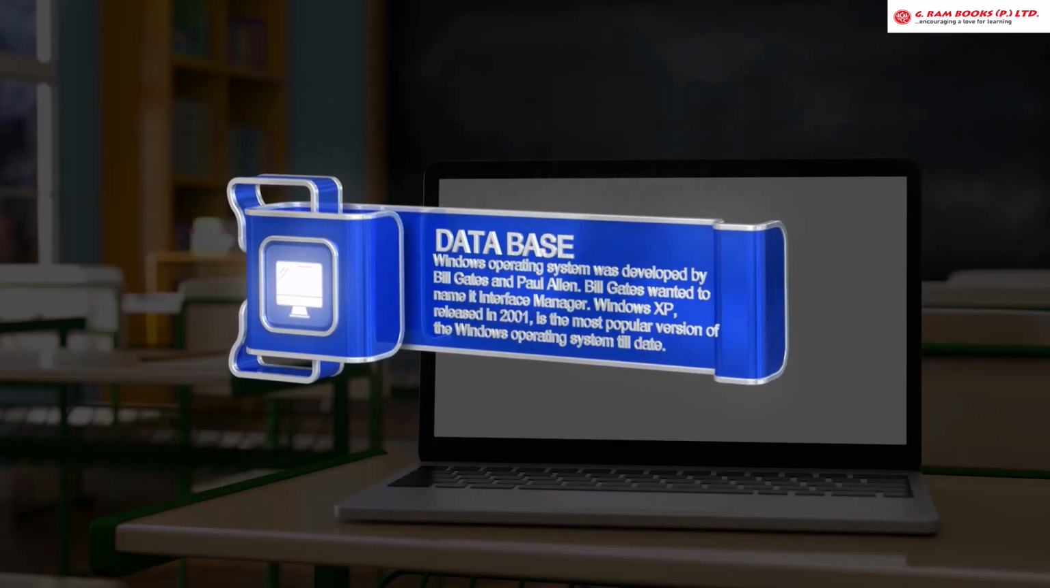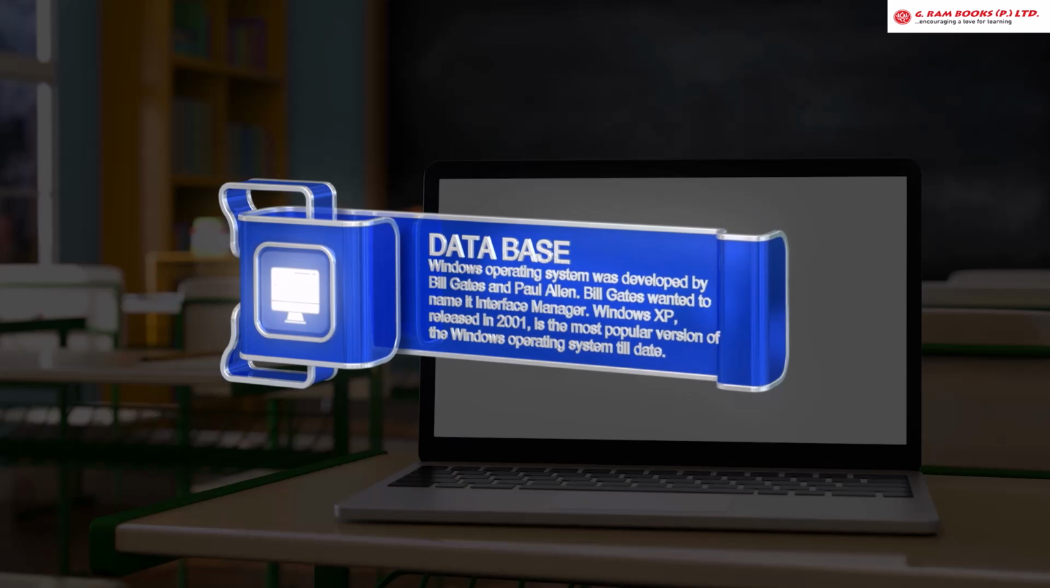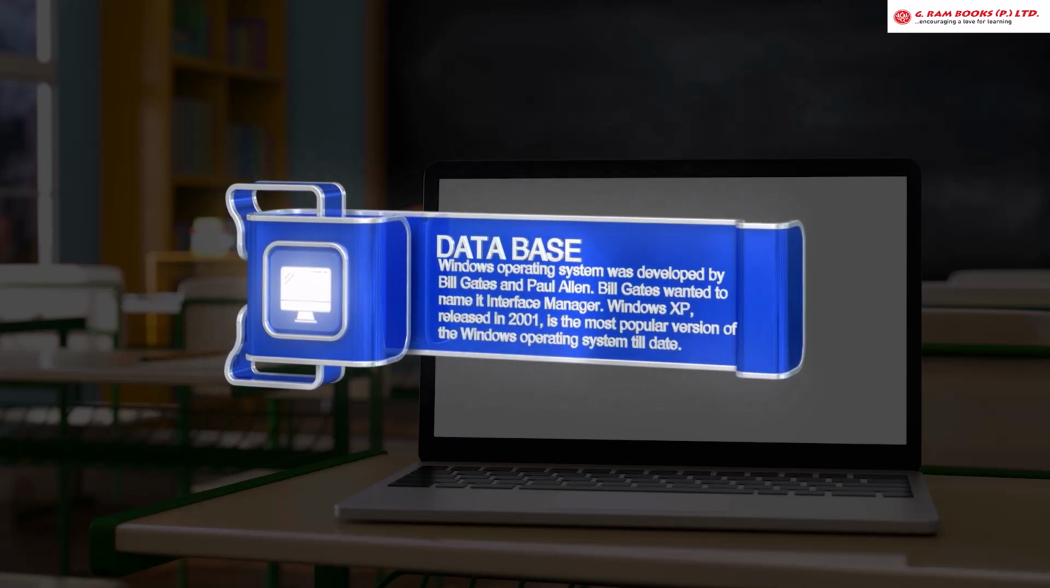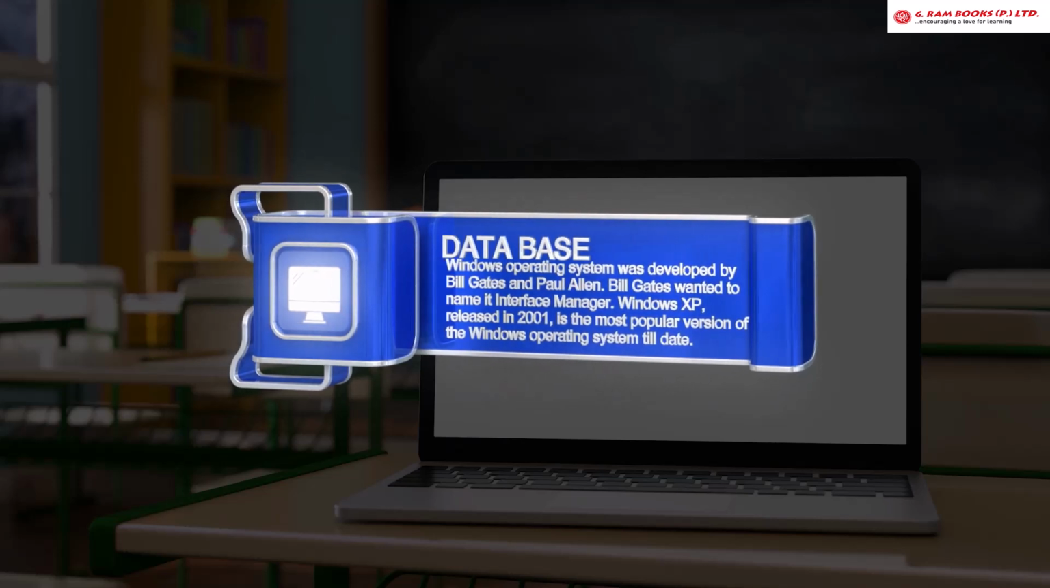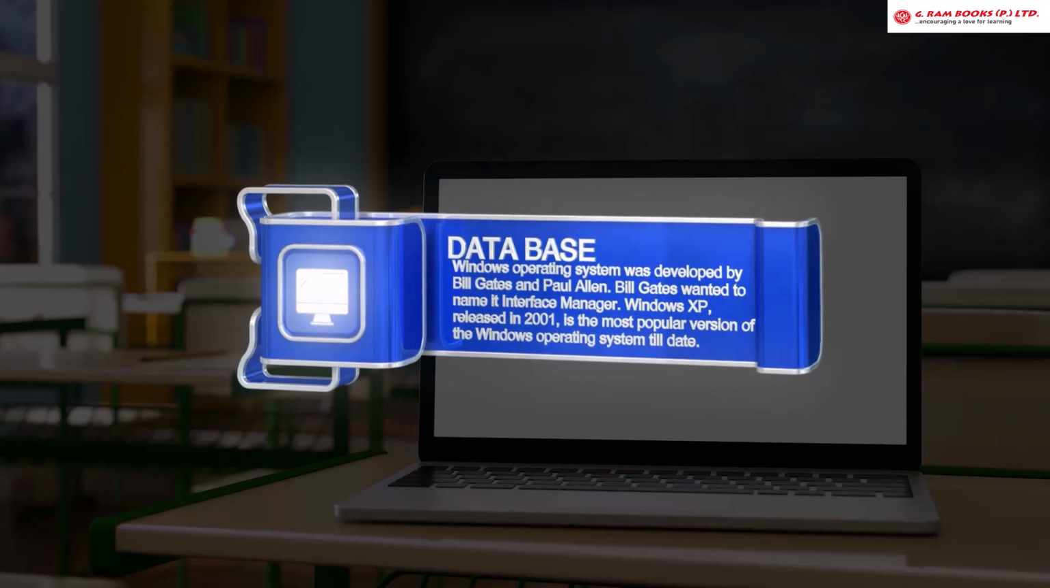Database. Windows operating system was developed by Bill Gates and Paul Allen. Bill Gates wanted to name it Interface Manager. Windows XP, released in 2001, is the most popular version of the Windows operating system till date.